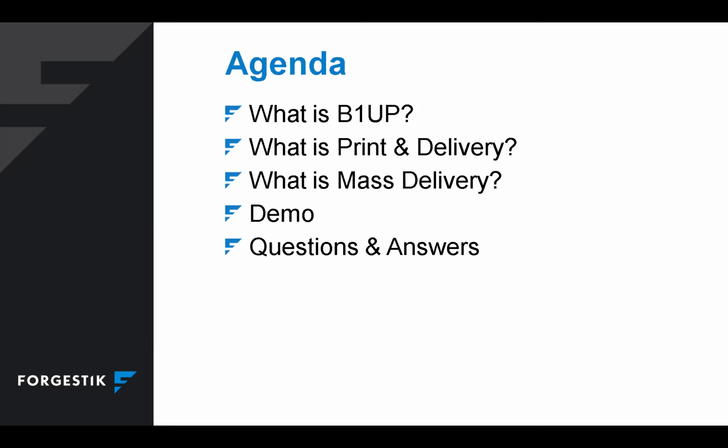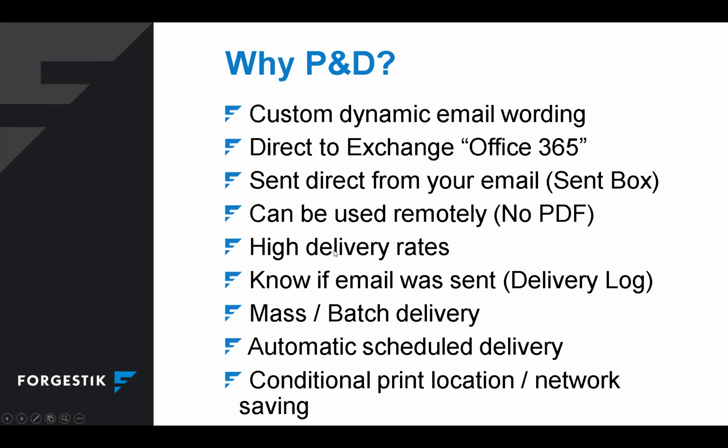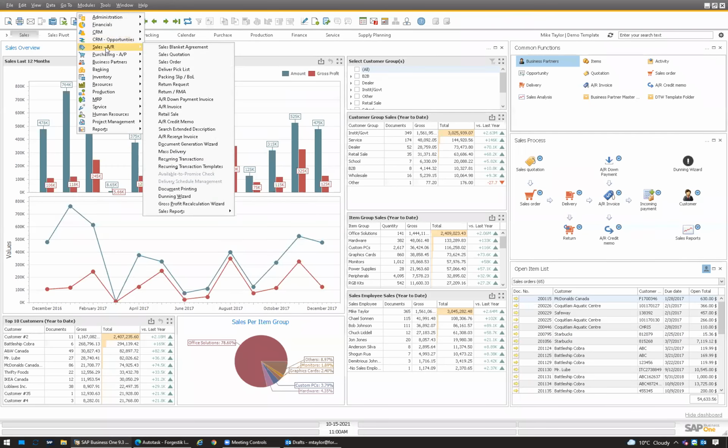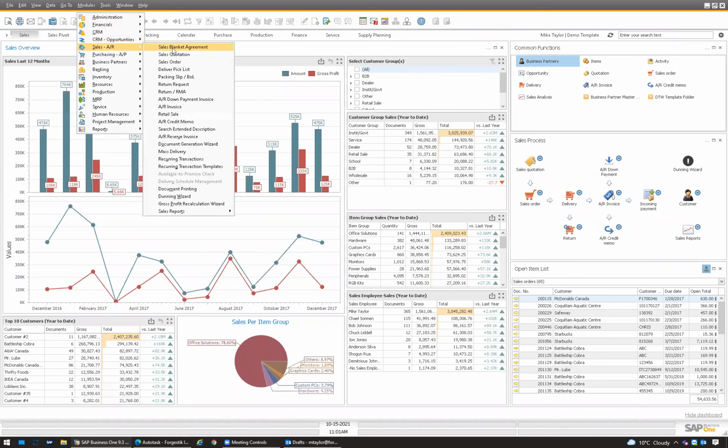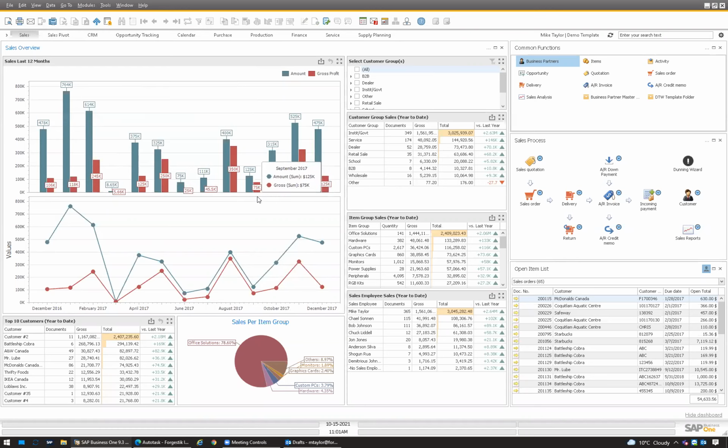Yeah, that's a really good question. Actually, I didn't cover the licensing. So for the mass delivery portion of that, inside of, let me go back here. For the mass delivery portion to see this, you have to have a print and delivery license. So for you guys, you have to have B1 Up for every user.